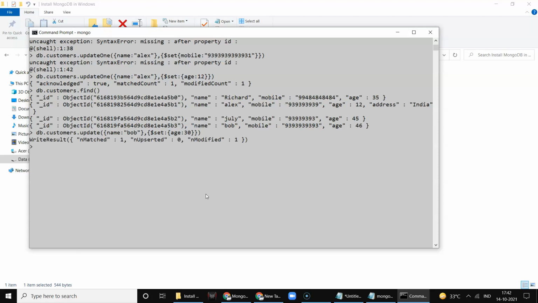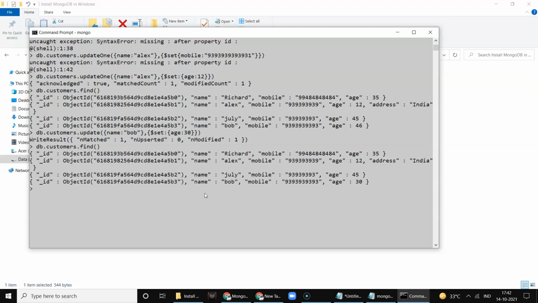We got an acknowledgement, and let's see whether the record got updated. Fine. So Bob is now younger. He was 46, now he's 30. So we showed you how to update it.